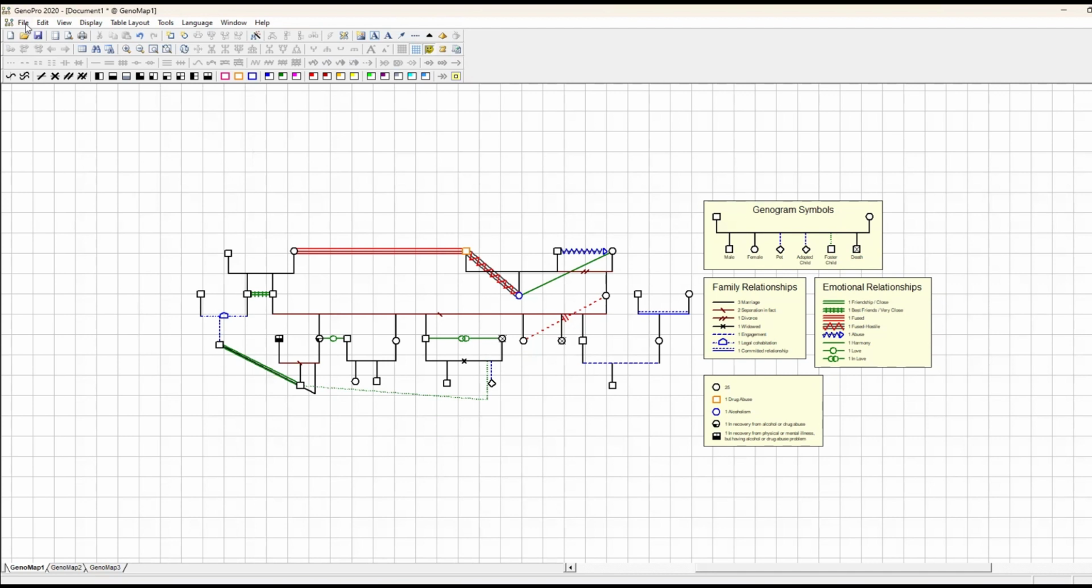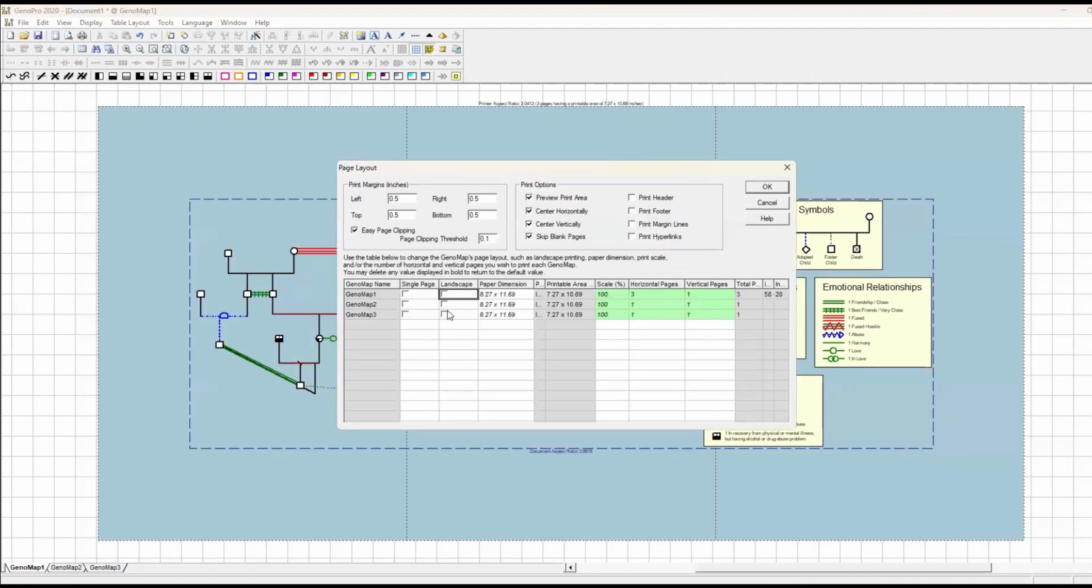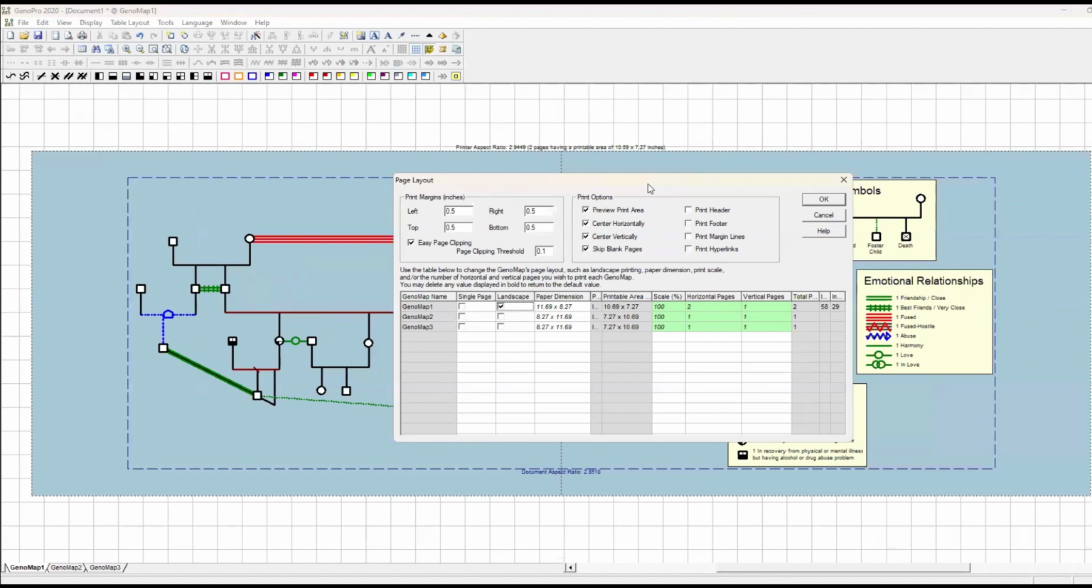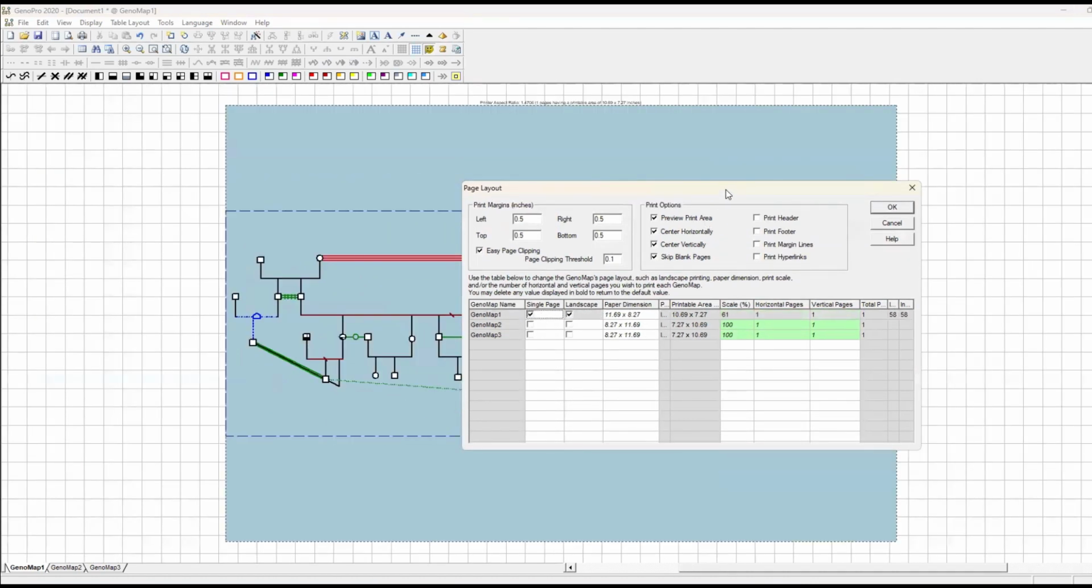First of all, we click on File, and we need to go to Page Layout. As you can see, it defaults to Portrait, and the genogram is spread across 3 pages here. First of all, we might want to turn that to Landscape. And as you can see, then it flips the pages and automatically generates it over 2 pages. Then if we click on Single Page, so for PDFs, size isn't that important because it will allow us to zoom in and zoom out, etc.